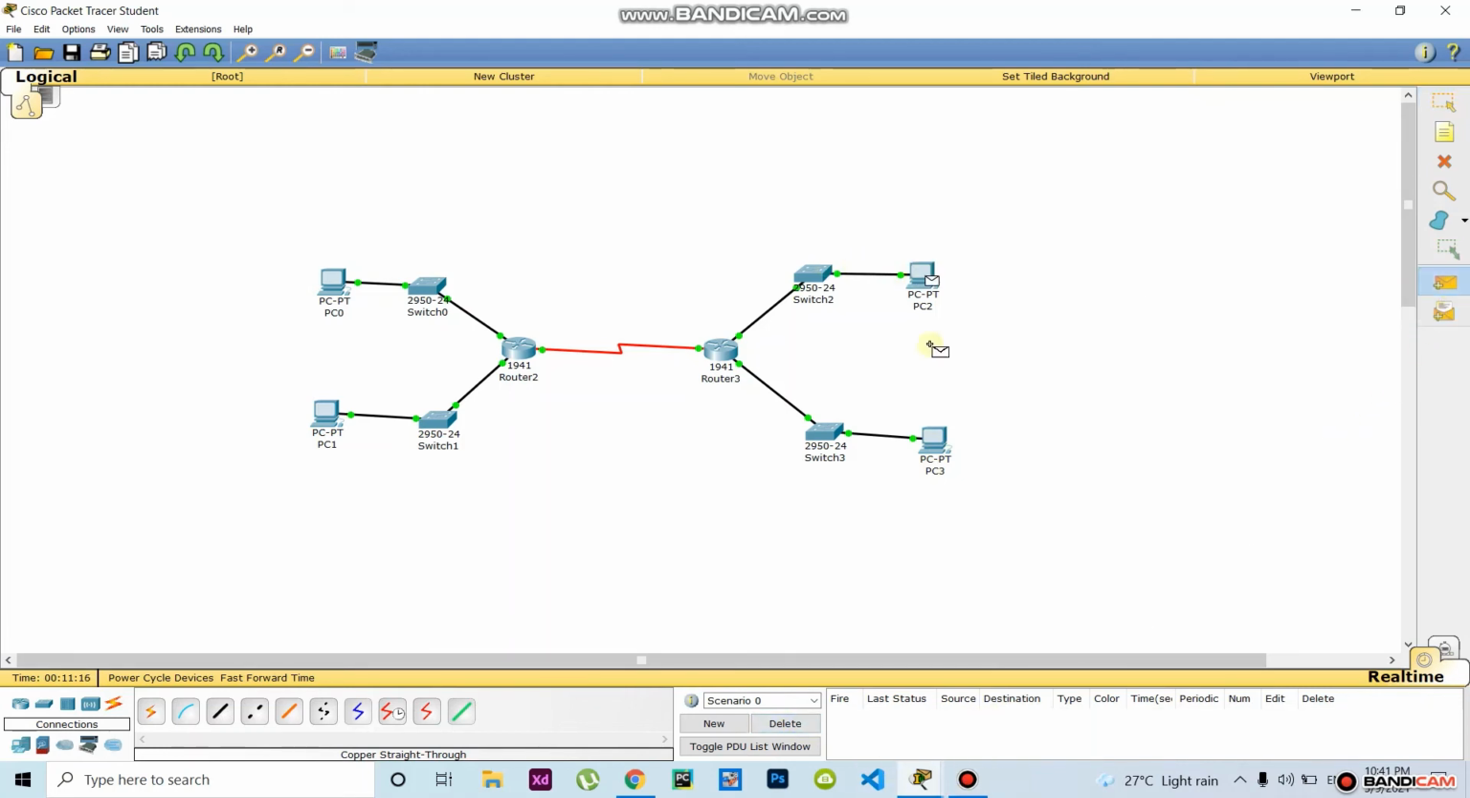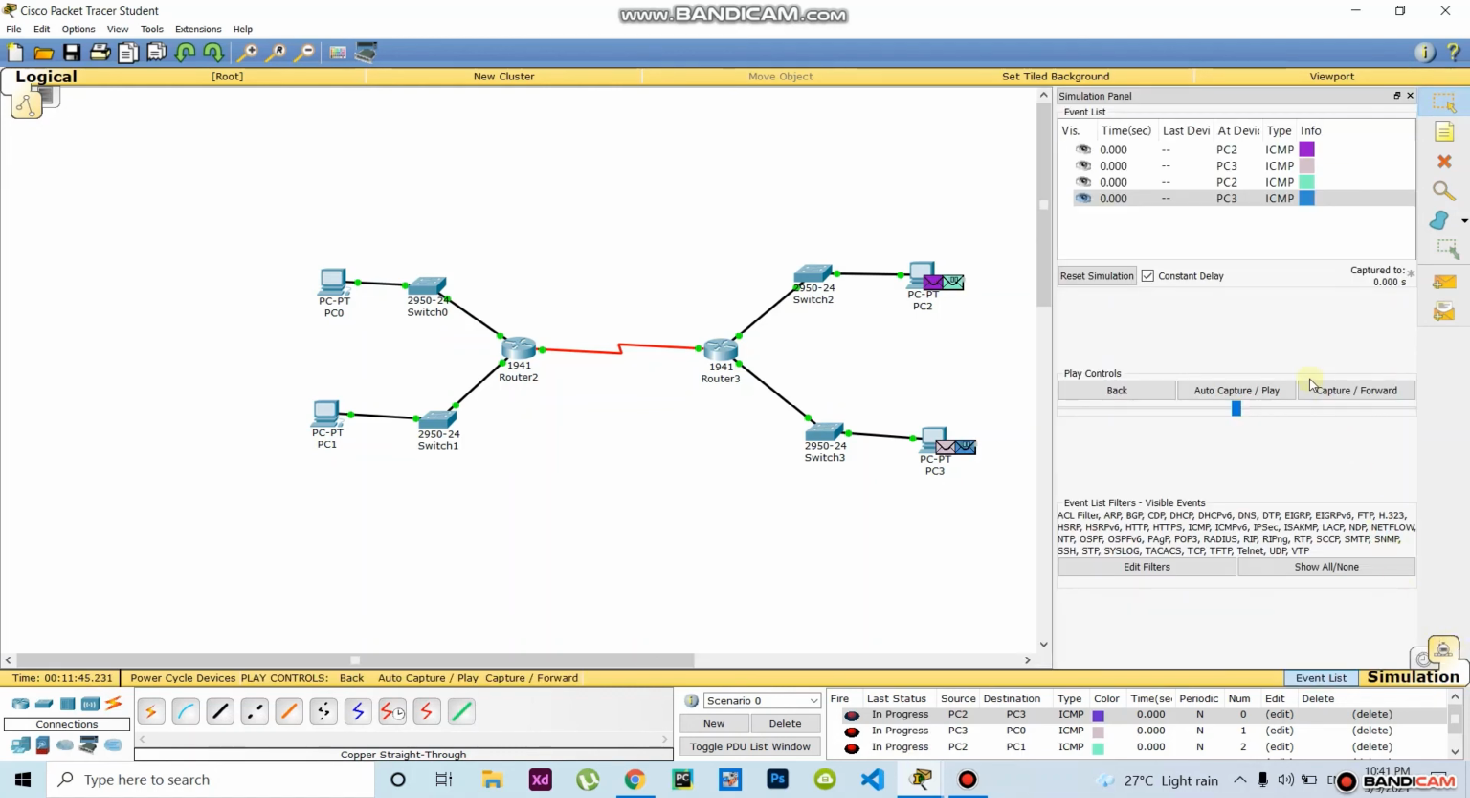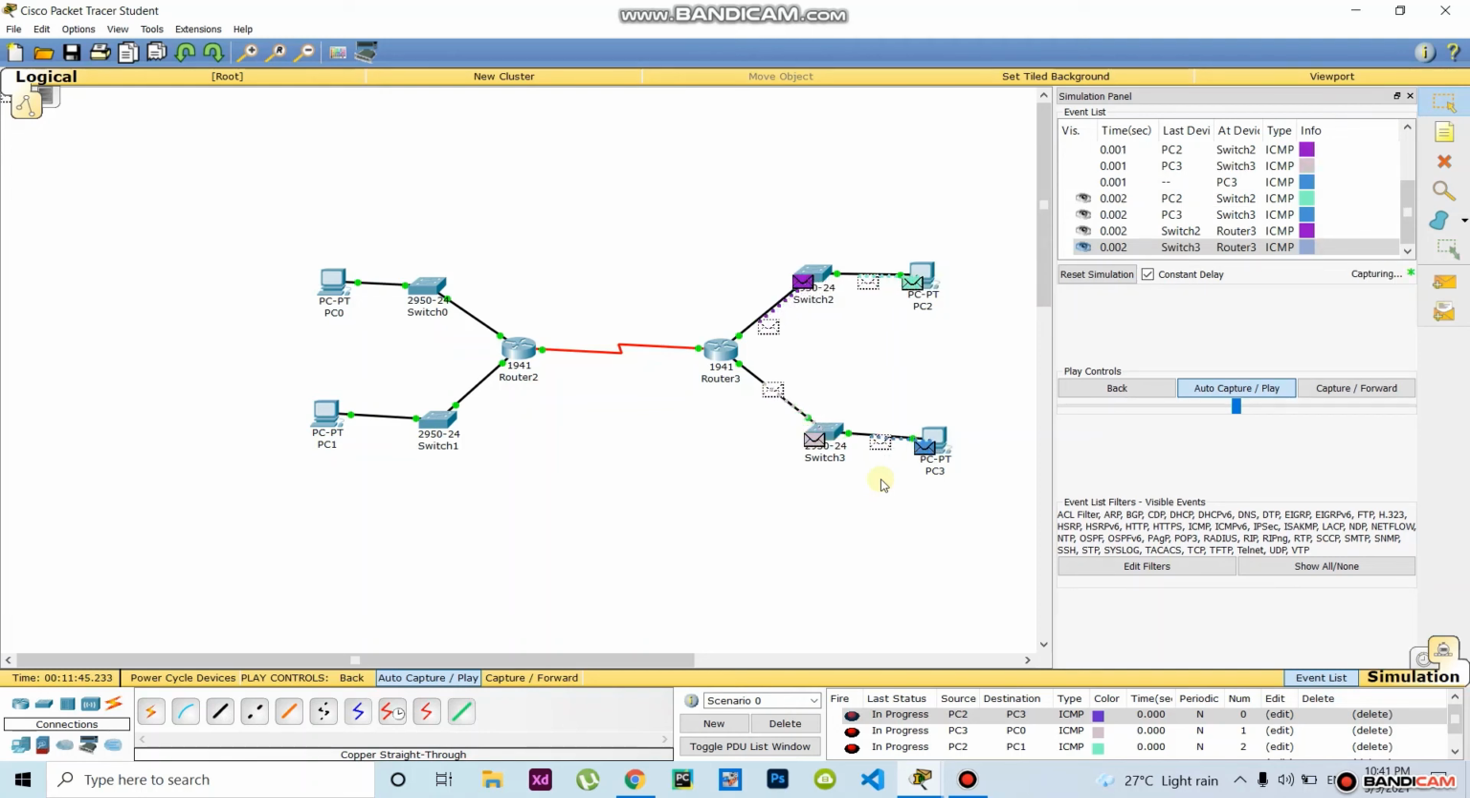Now I check this one also, successful. From here to here, successful here also. From PC2 to 1, successful. Okay, this one also successful. If I go to the simulation, then I check this one. So now the message going from one side to another side, then it shows the green signal.